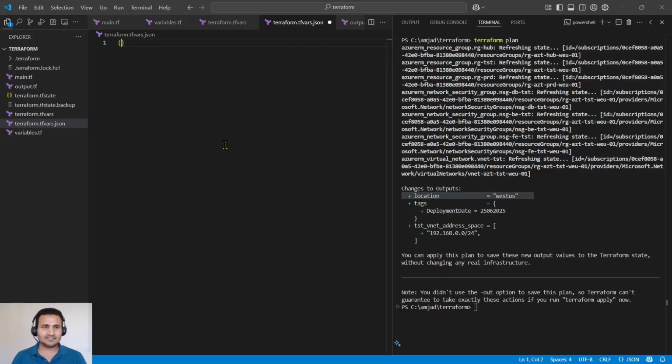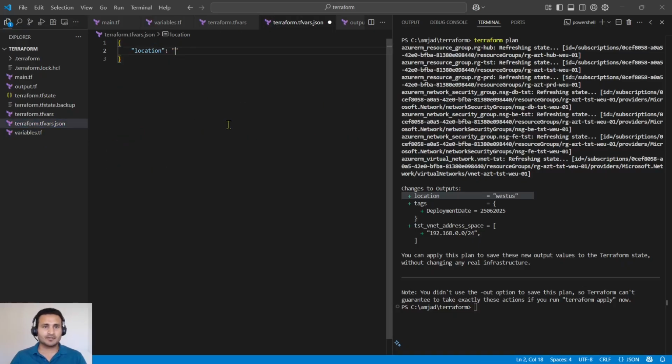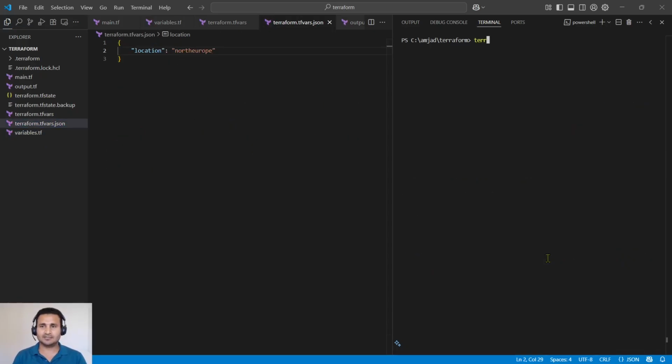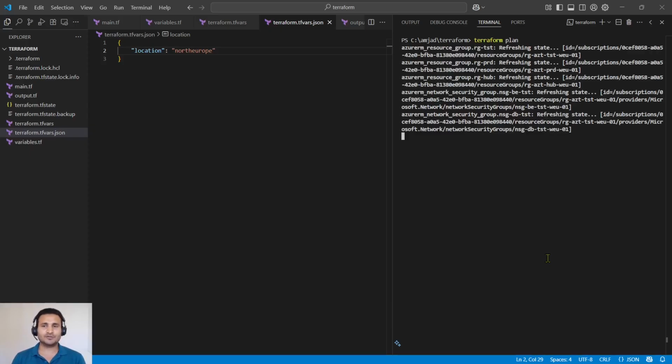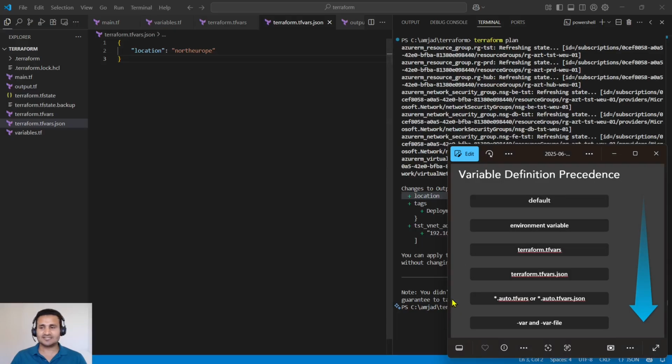terraform.tfvars.json, and in the JSON we have a different way to assign the value. So the location variable is location, and let me take the next one, North Europe, and then I'm going to assign it. Let's clear and run the Terraform plan again. So now the value of the location should be North Europe. So the tfvars is not going to be considered, and instead terraform.tfvars.json will be taken into consideration, and I can see that. So terraform.tfvars.json will take precedence over terraform.tfvars, and the next one is the auto.